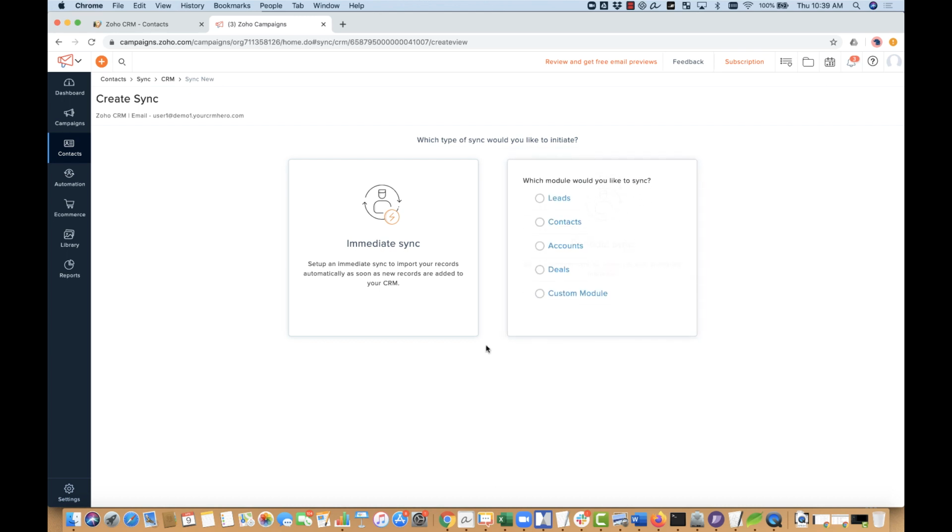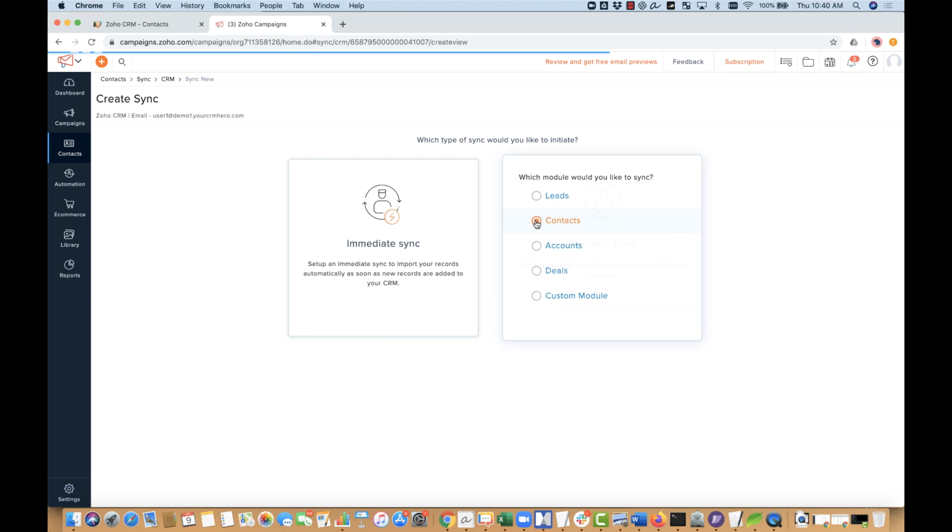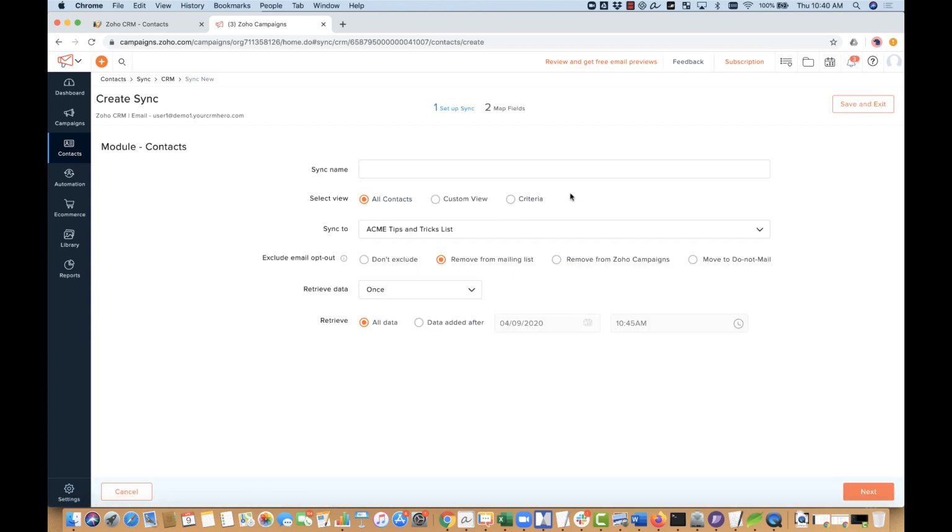So I'm going to click create sync here, and it's the contacts that I want. Now I can also get details from the related accounts and deals. And another common option is I might do leads. So I might also set up a sync where I'm going to bring contacts and leads into one or more lists and then send out from there. So, all right, I'm going to call this tips list sync. And I can bring in all the contacts in CRM if I want.